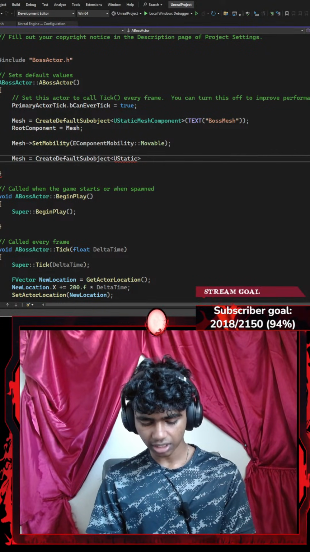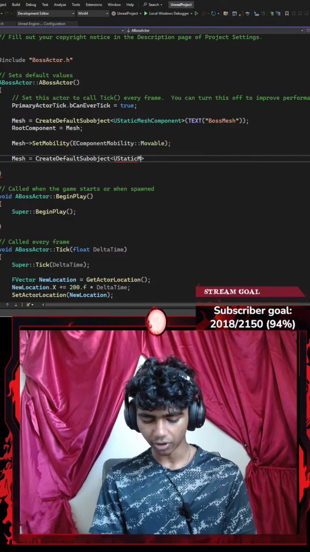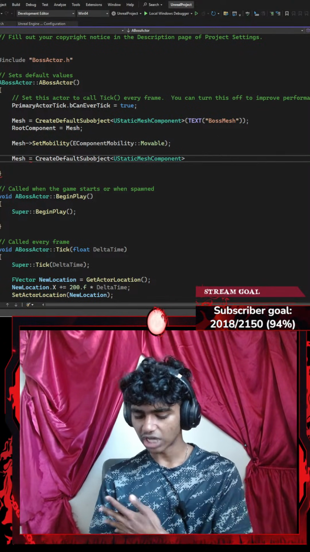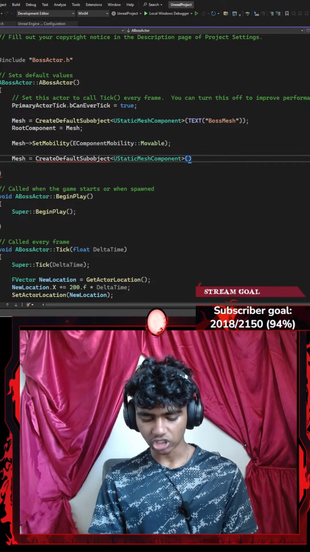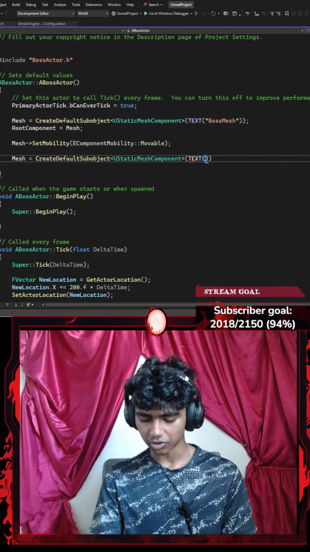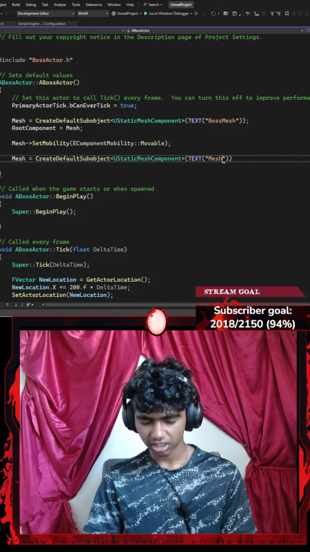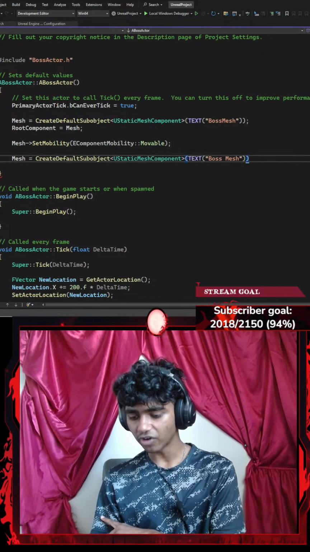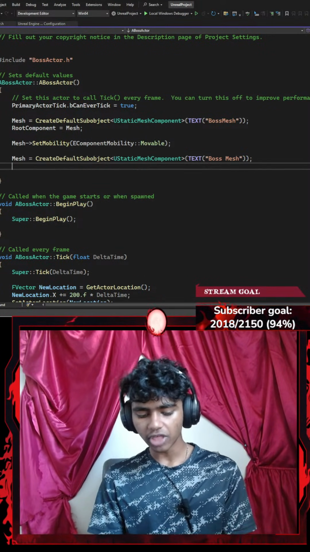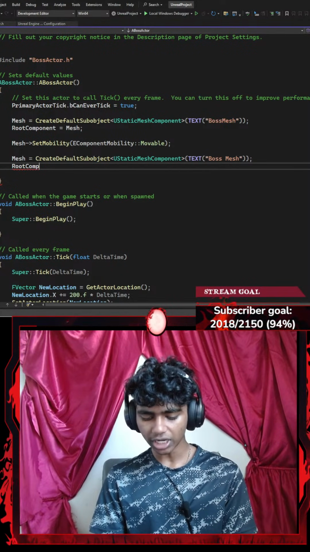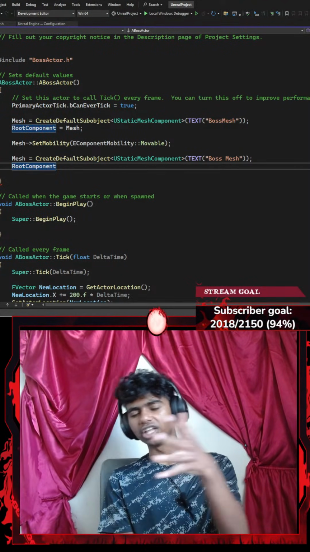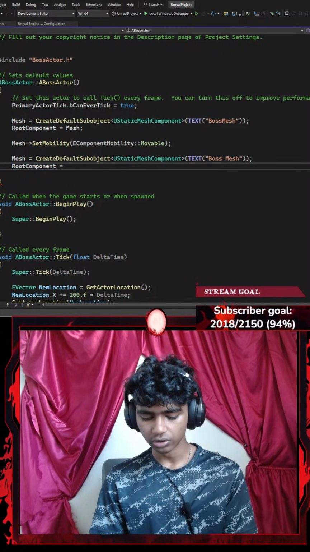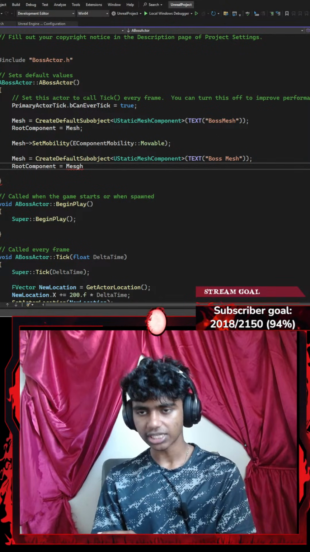Is it UStaticMeshComponent? There we go. UStaticMeshComponent, which has a parameter of my mesh's name, which in this case is going to be text with a pair of parentheses of my BossMesh. So I'm going to go with something like BossMesh. Okay, then I add my function with a semicolon. Once I'm done with that, I'm going to go ahead and create a root component, which makes my player literally move from the bottom, which is going to be equal to my mesh, ending with a semicolon. There we go.